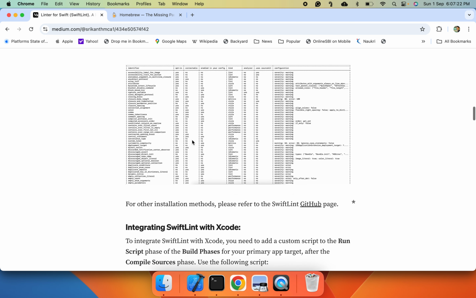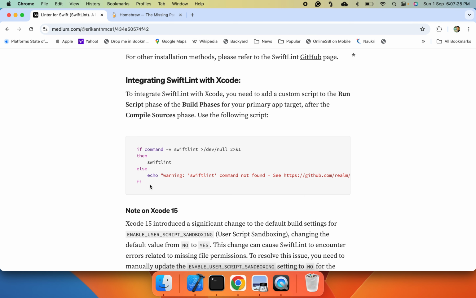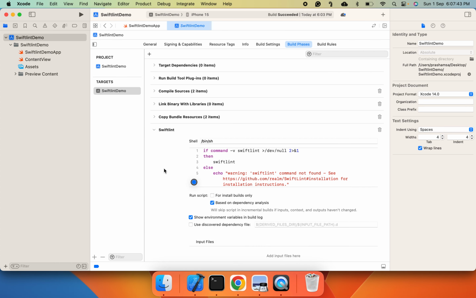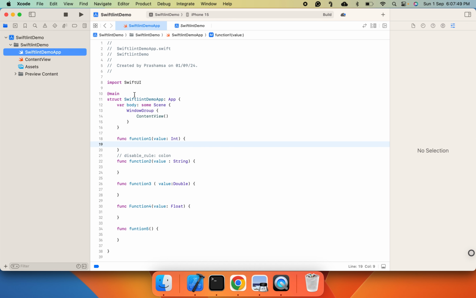Here I have a detailed blog. If you want, I will add this link in the comment section. You can go through it, read line by line, and do the steps as you require. See, this is the piece of code which we need to add in the run script. Once we compile, it will try to find what violations we have. It will scan all the code. I think it is taking some time.